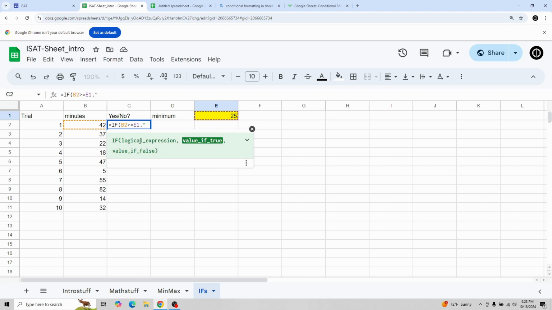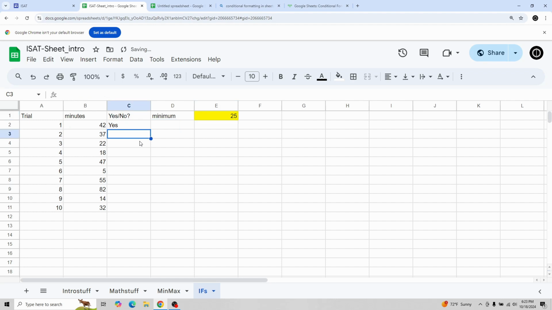I want it to type in yes, but to get a function in a spreadsheet to return text, you have to put quotation marks around it. Okay, that's what I want it to do if it's yes. And then I'm going to do comma, and then it says, okay, what should I do if it's not true? I'm going to go with no. All right, now I'm going to close that up and finish it up. And oh wow, it's got yes, because 42 is greater than 25.